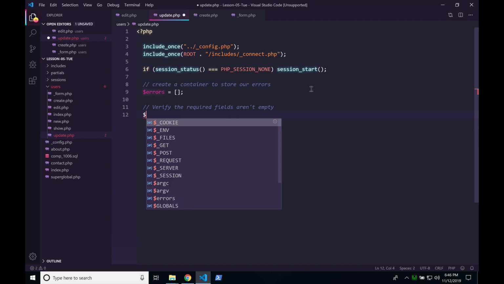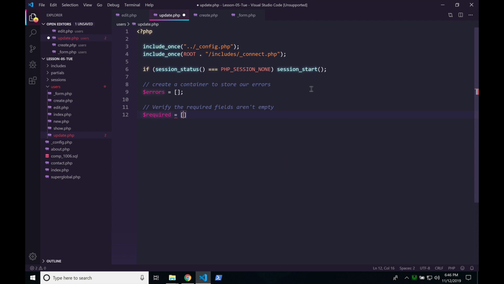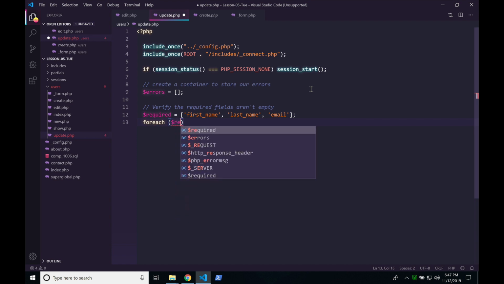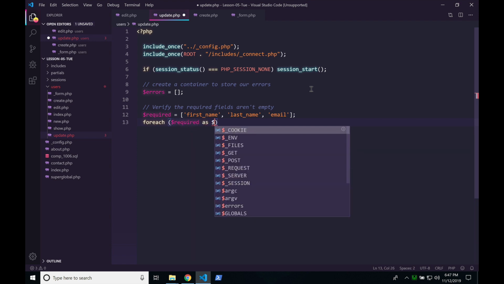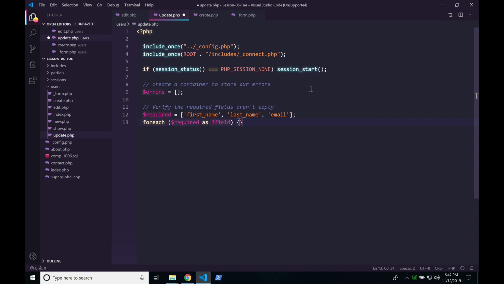So last time we iterated through the post. This time we'll actually create a required variable that lists the fields that can't be empty. So first name can't be empty, last name can't be empty, and email can't be empty. Next, we'll loop through those using a foreach. So for each required as field. So that's going to go through each one of these, and it's going to take this value and store it in this variable called field.